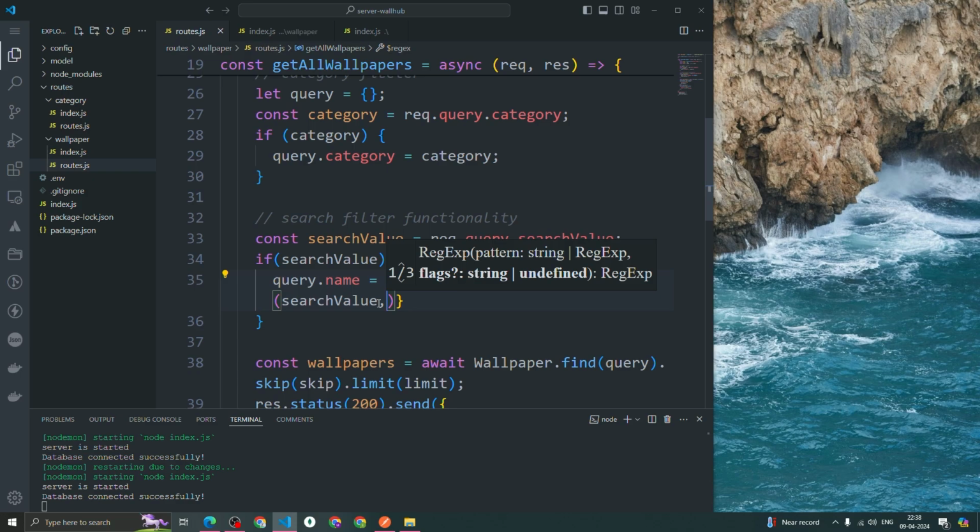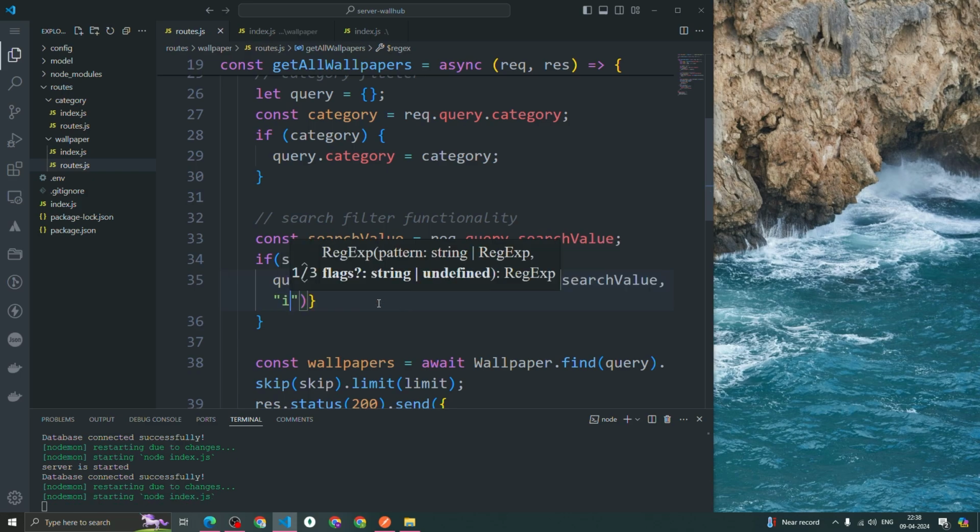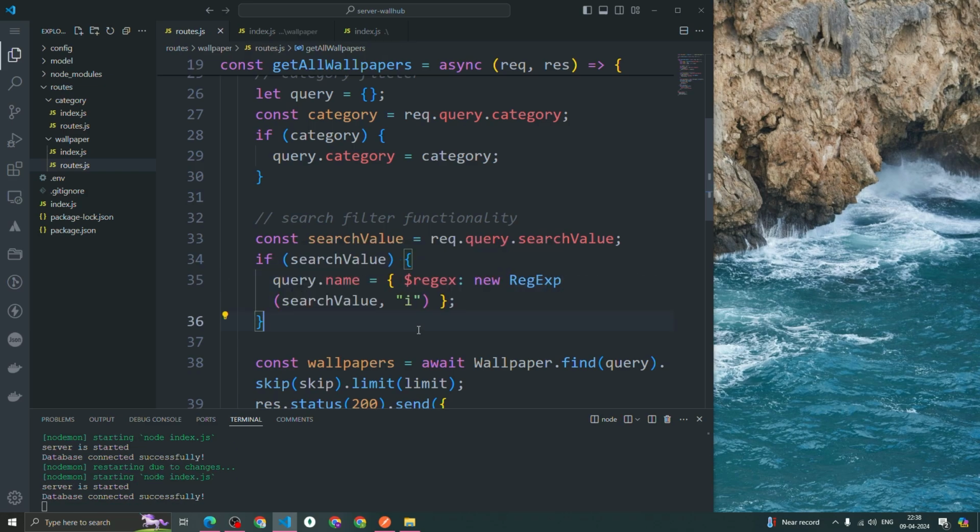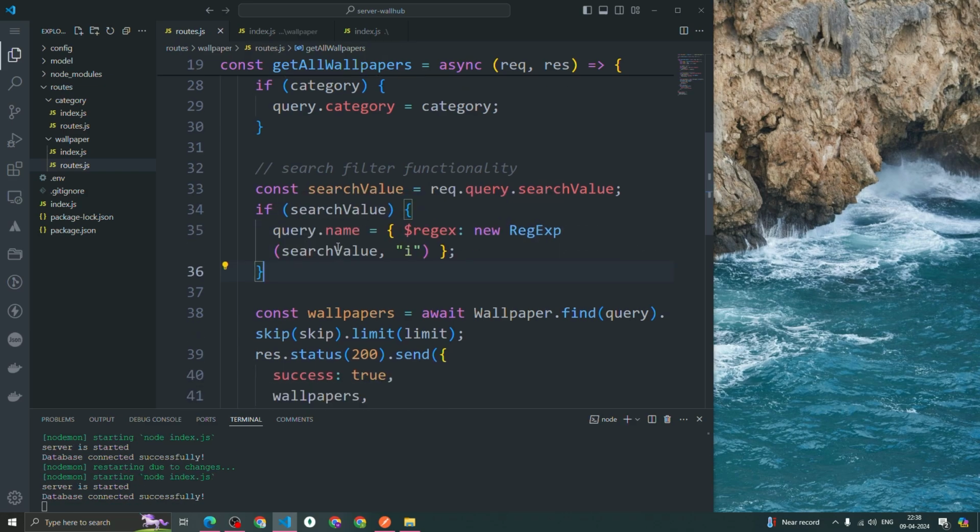I'm going to type i, so it will search the whole string, like if any character matches that name. Let's suppose I type a, and if our name string contains an a, it will return all those documents. Okay, makes sense? So we are doing regex search as well.